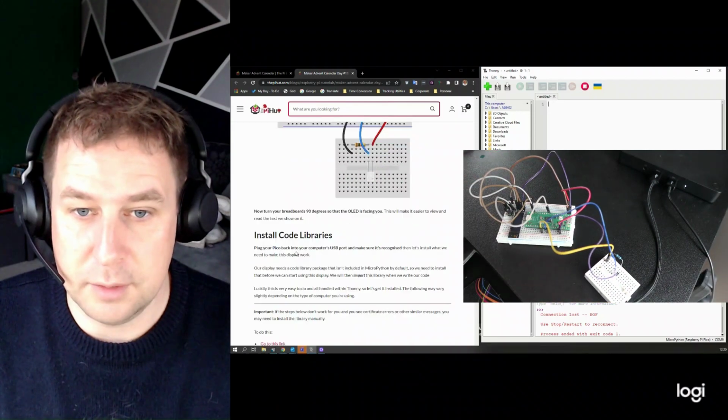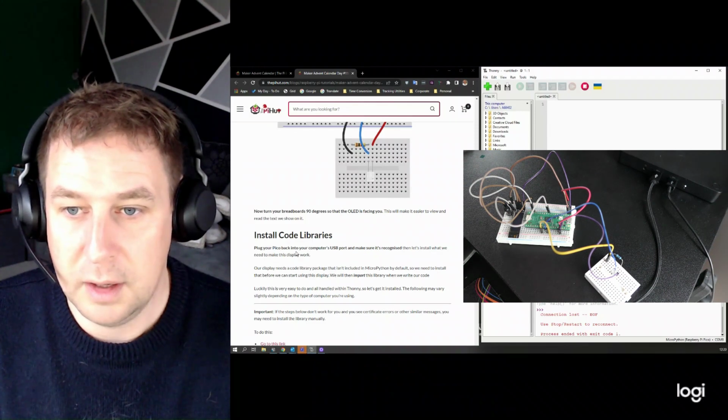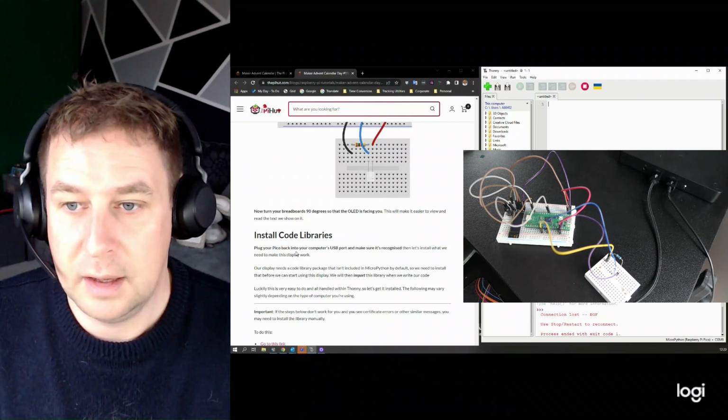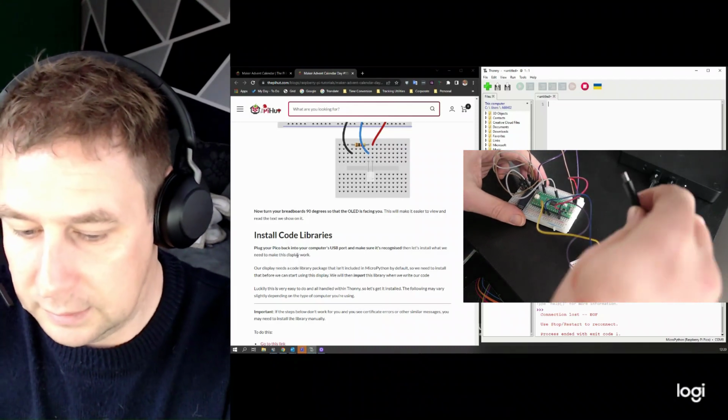To install the code libraries, plug your Pico back into your computer's USB port and make sure it's recognized. Then let's install what we need to make this display work. Okay, so I'm going to plug that in now.